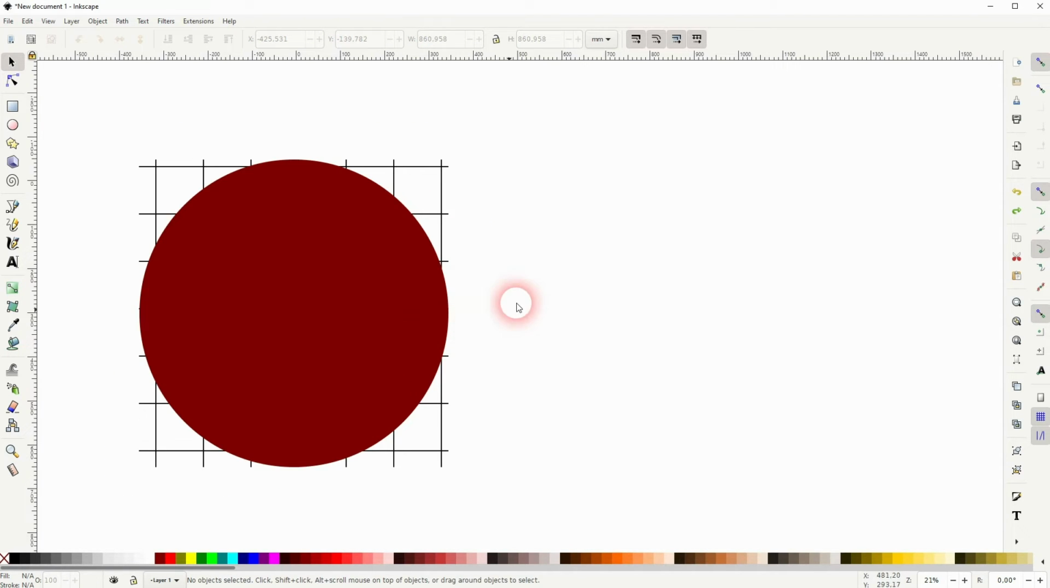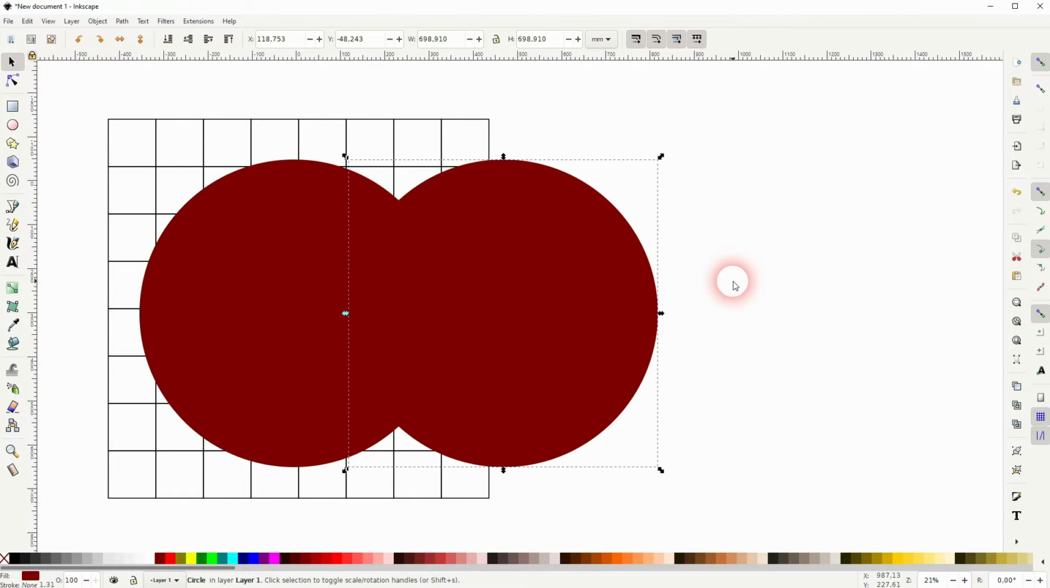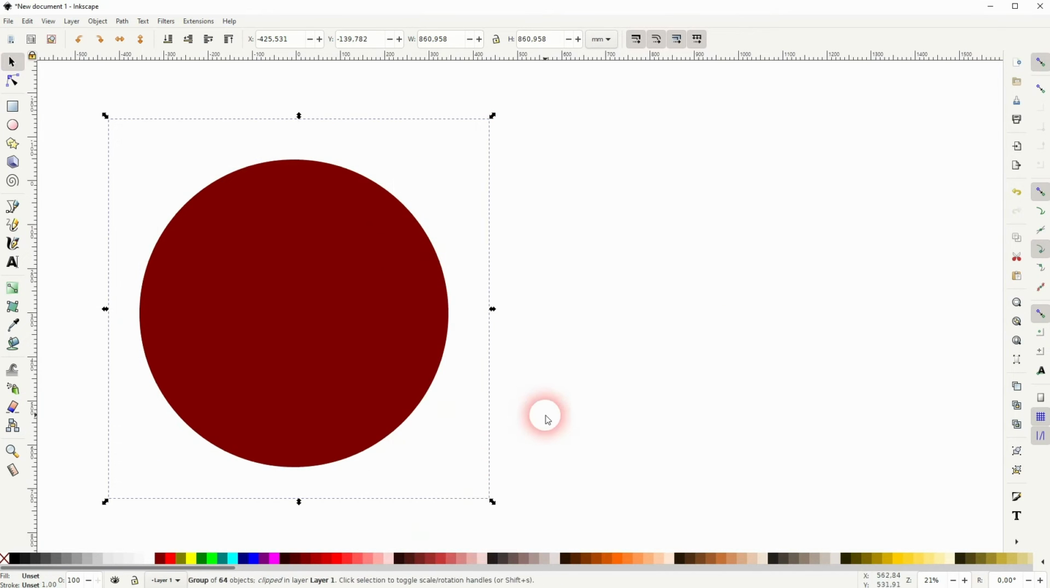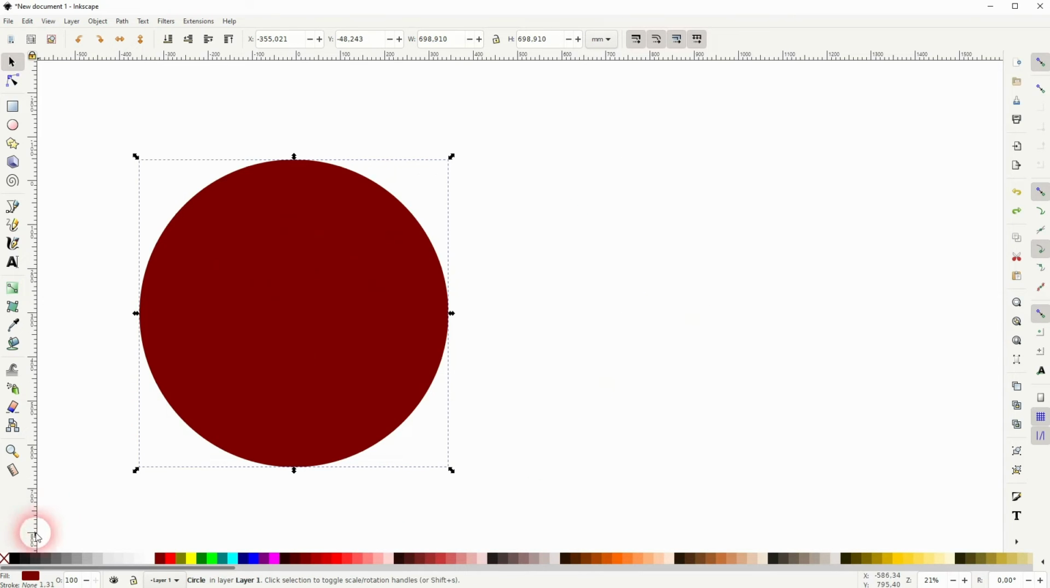If you want to preserve the circle, just copy it. So before you set the clip, press Ctrl D. I've got 2 circles. Then hold Shift and click on the grid. Right click, set a clip. So now we've got the circle and the grid in circle shape in behind.